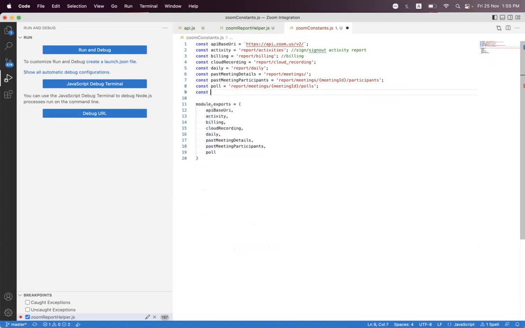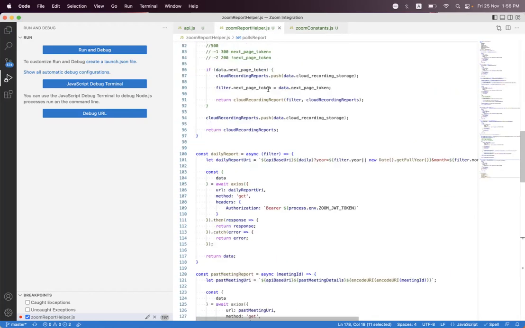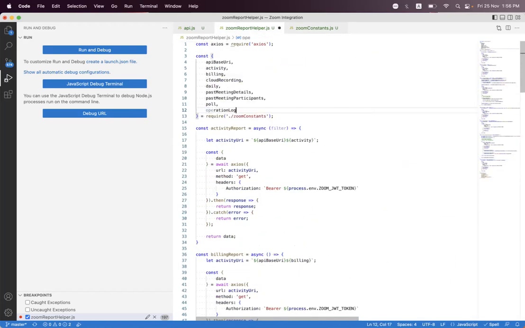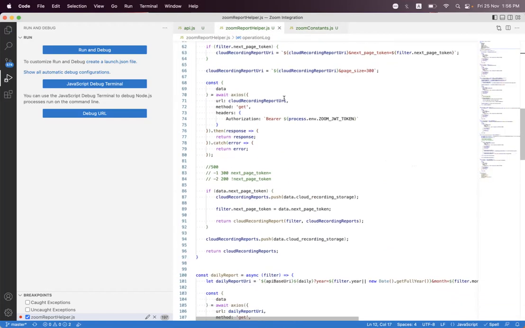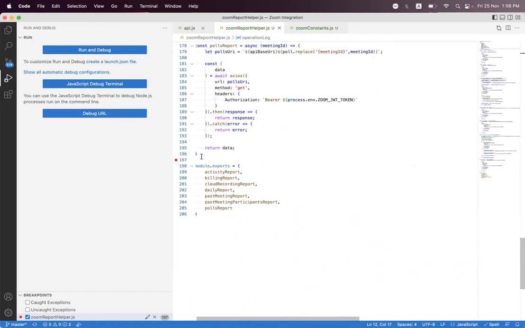We first need to build a const variable for the report operation logs API endpoint. So we say report operation logs, and we need to export that. We say operation log, and inside the helper we first need to import it. We already have that, so we say operation log. At the bottom, we are going to implement the helper for that.